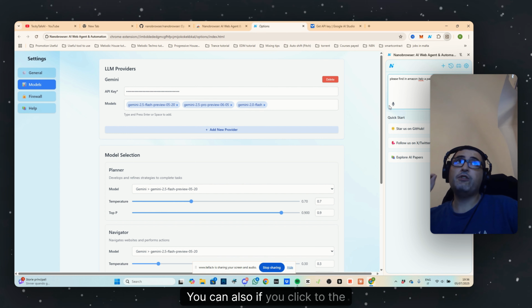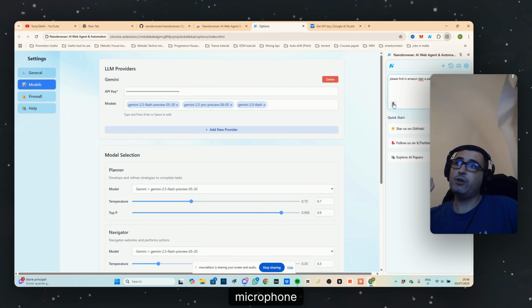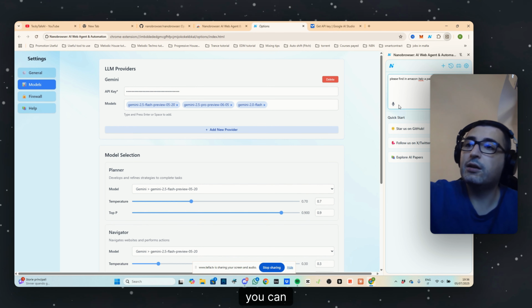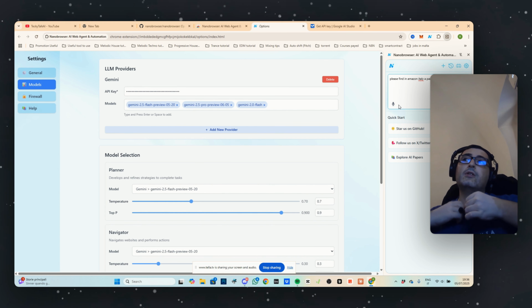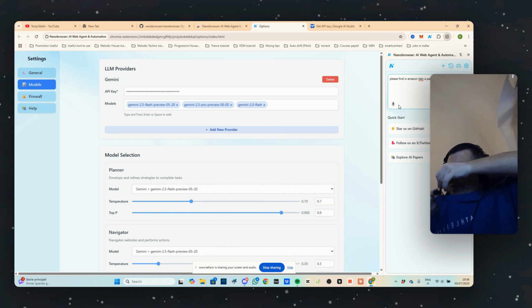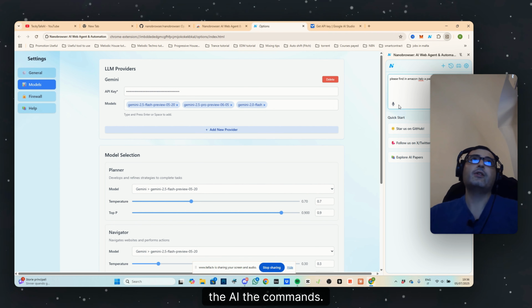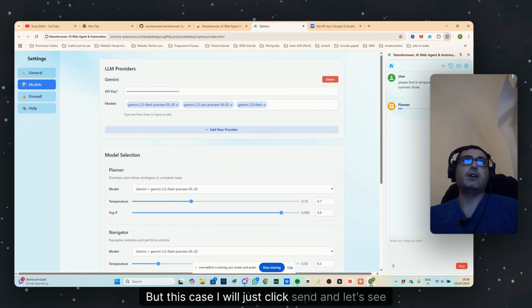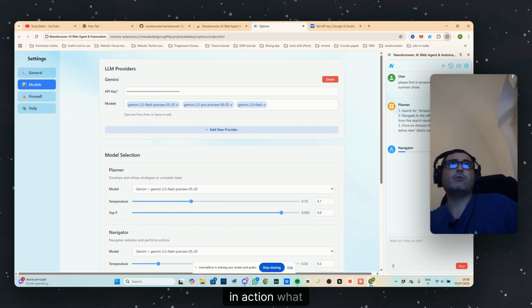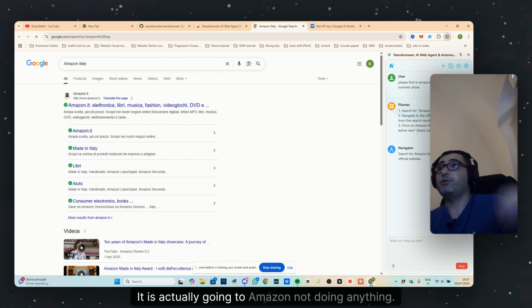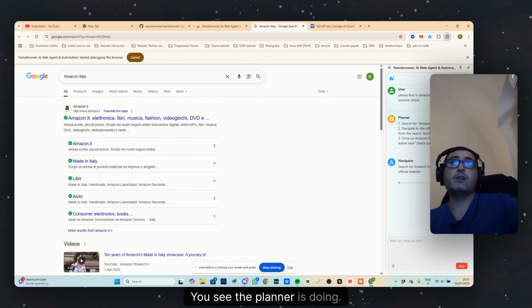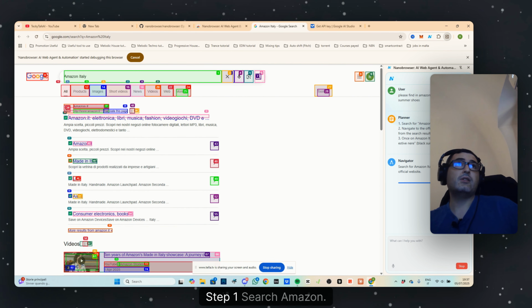You can also, if you click the microphone, use the microphone to give the AI the commands. But in this case, I will just click send and let's see in action what it's doing. It is actually going to Amazon, not doing anything. You see, the planner is doing step one, search Amazon.